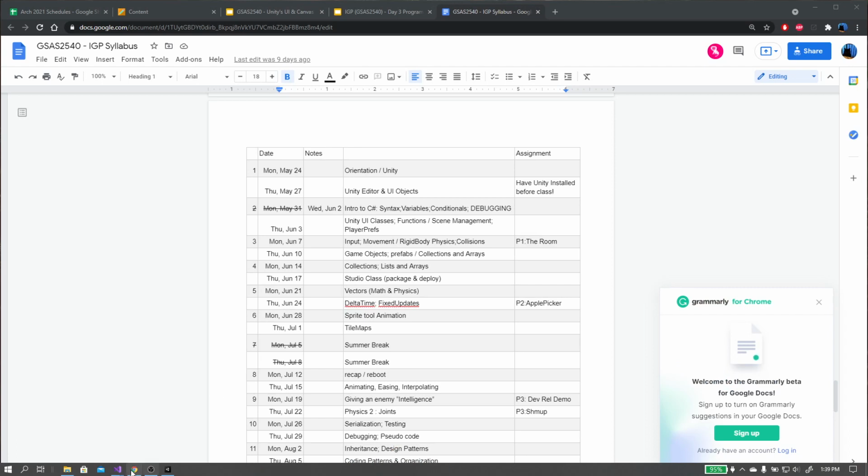Well, let's kill Discord here. All right. So here we are, it's Wednesday. We're going to continue our intro to C#, syntax, variables, conditionals, debugging. Probably retrace a couple of our steps from last time. And then the second piece that we're going to discuss this week, Unity UI classes, functions, scene management, player preferences. It's really going to set up everything that you need for the simple room project.